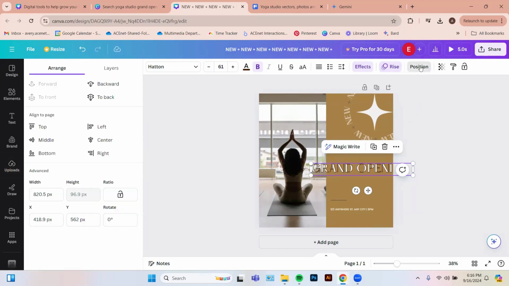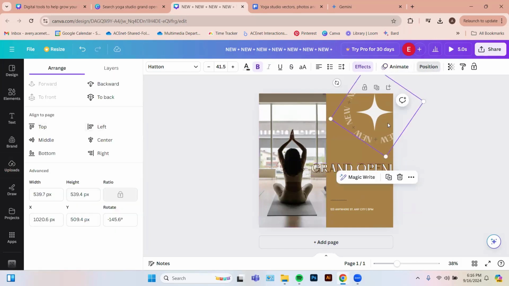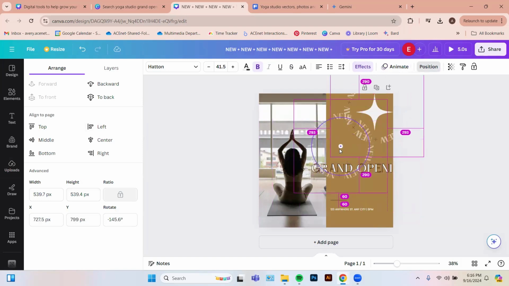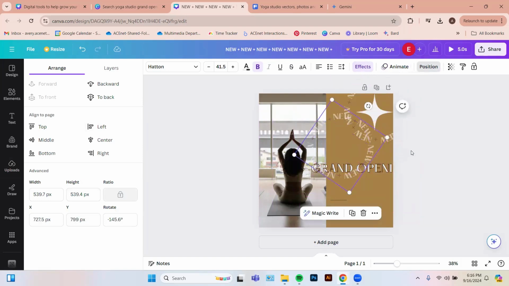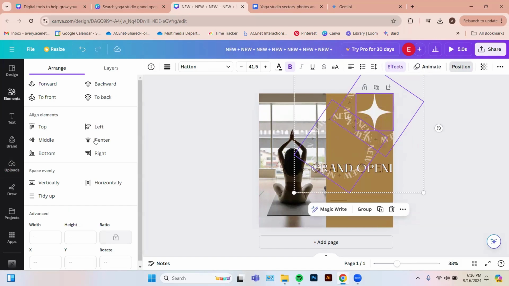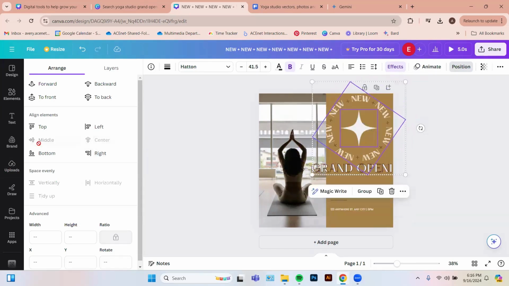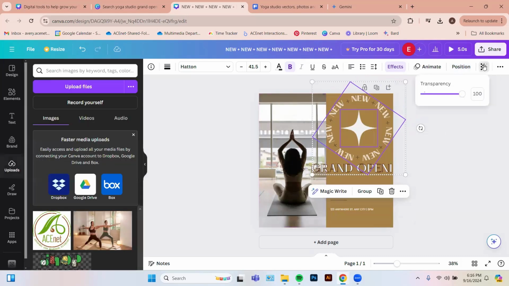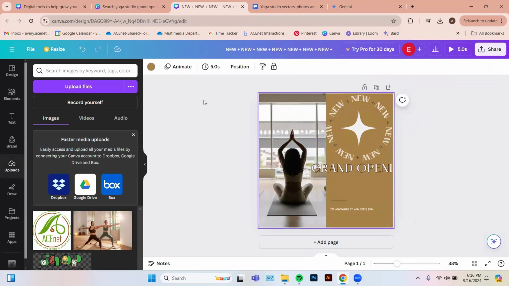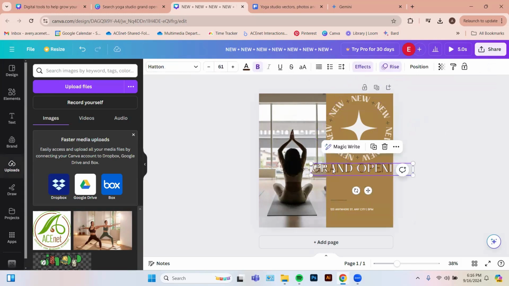This up here is the position panel. So let's say you have two elements on there and you want them to line up. So you'll select both of them and you'll hit center or middle or whatever you want. And then the last thing up here is transparency. So you can click on an element and go to the transparency and adjust that.